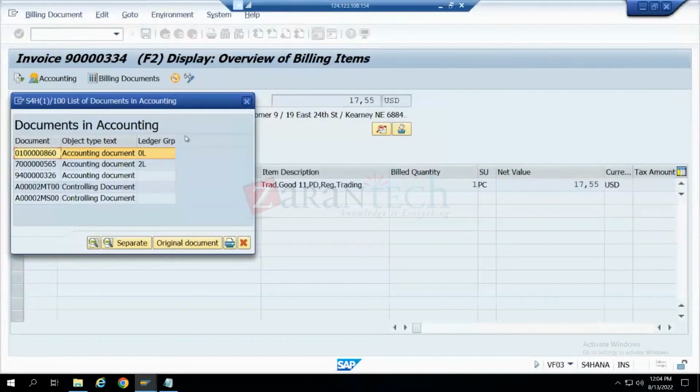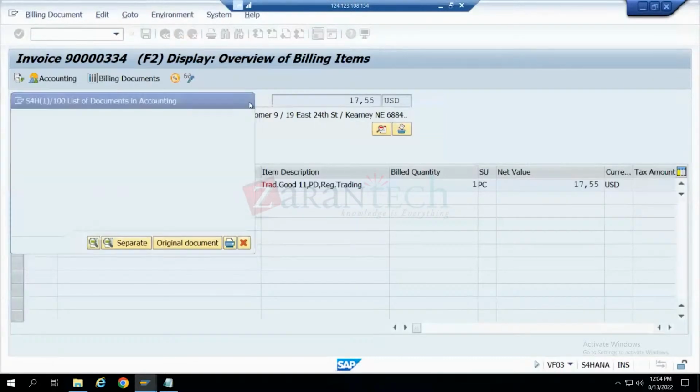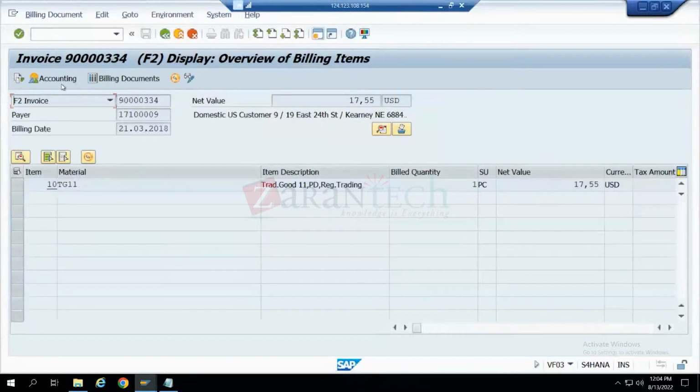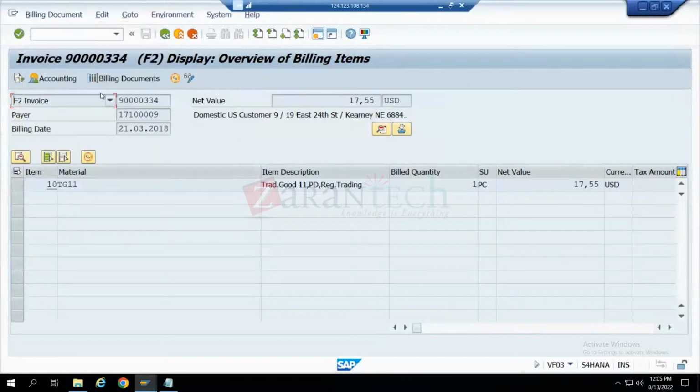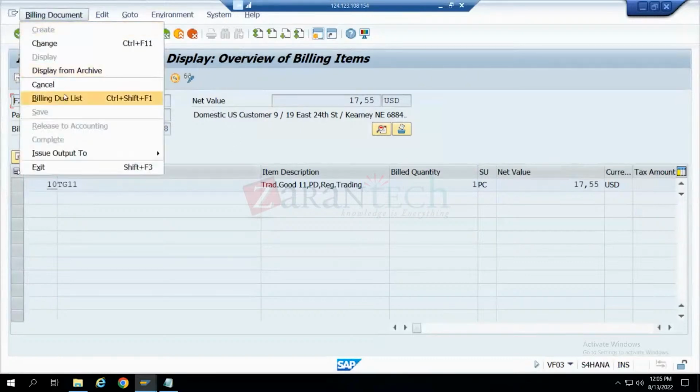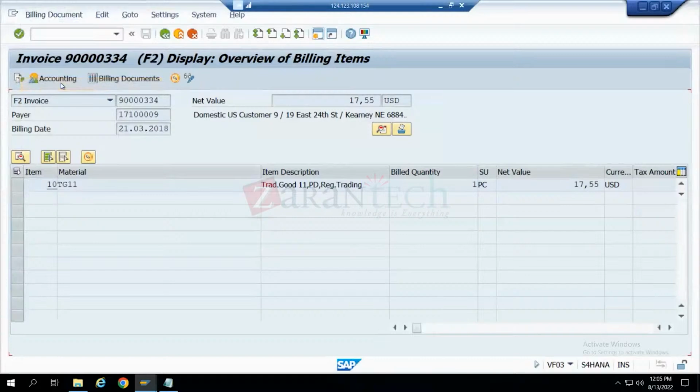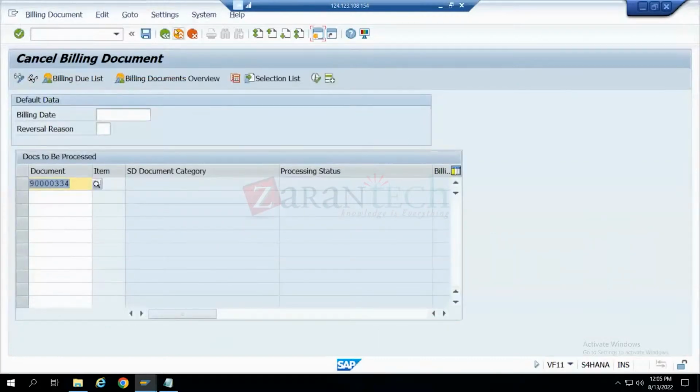Now to cancel it, if you have done something wrong inside it, you can go to billing document and then cancel is here. Yeah, VF11. Or you can go straight away from display of invoice to cancel. This will cancel the invoice altogether, and another document will get created.